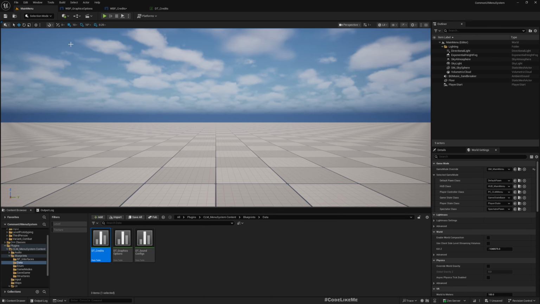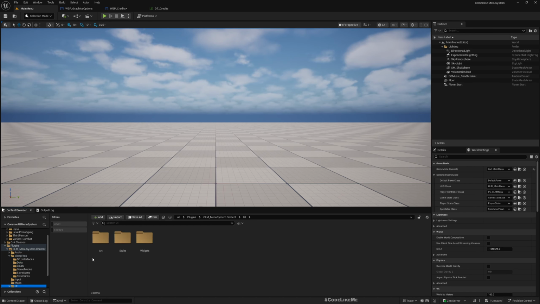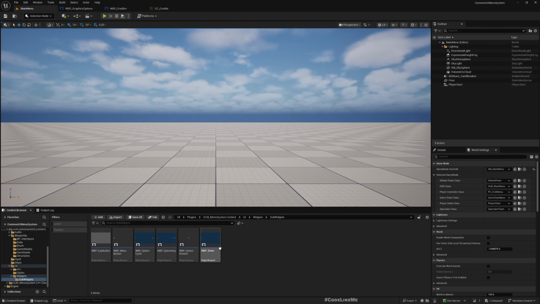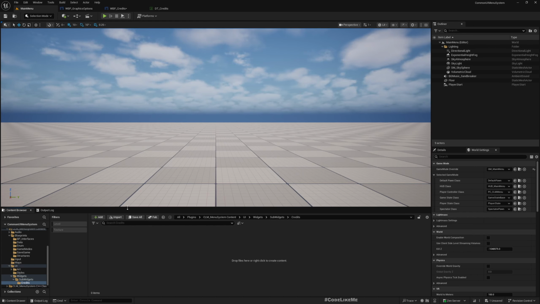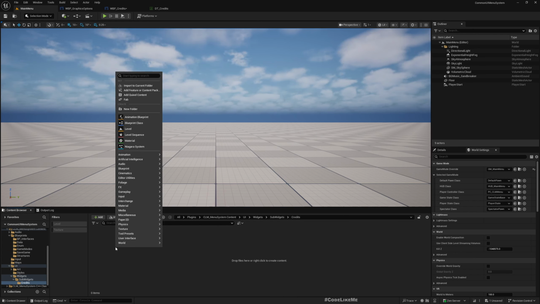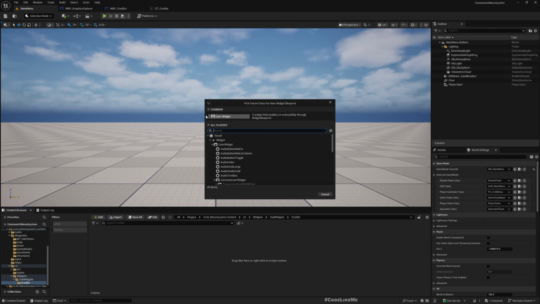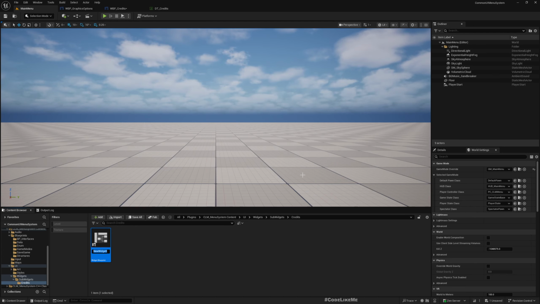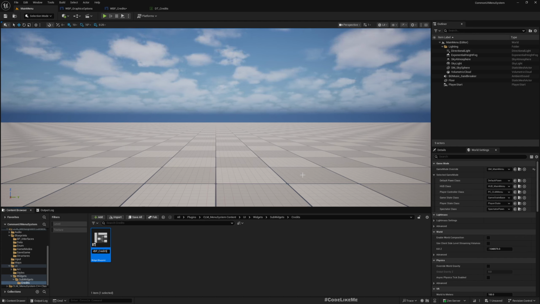Okay, so let's go into the UI, widgets, sub widgets, and new folder credits, because we are going to have at least two kinds of widgets here. So user interface widget blueprint. A user widget would be enough here. I'll call this one WBP, ready, section, or let's call it category.